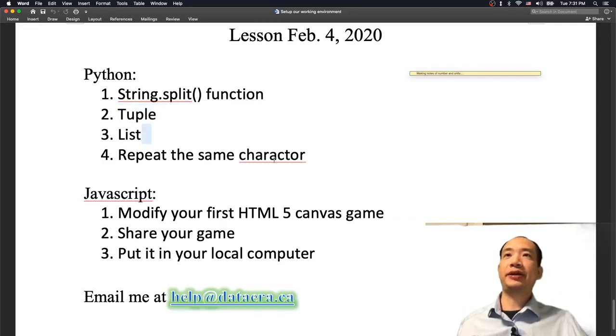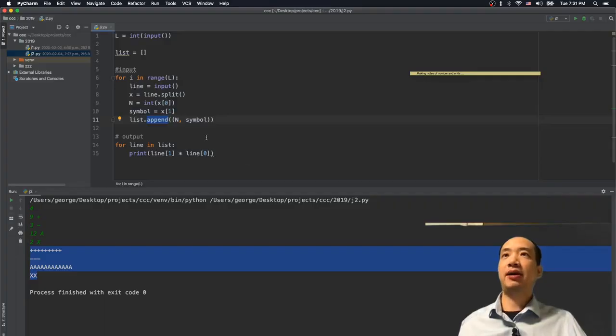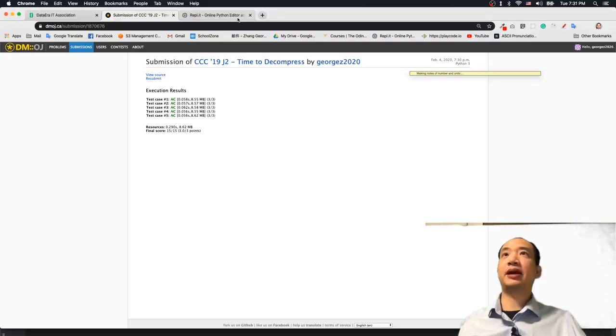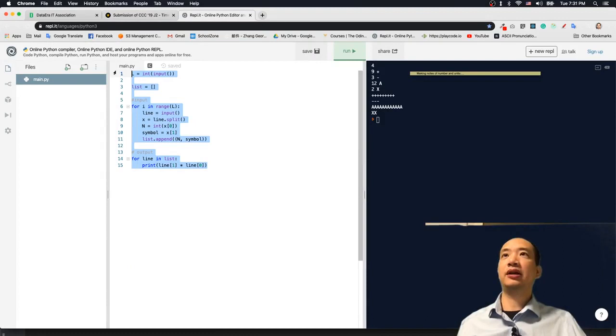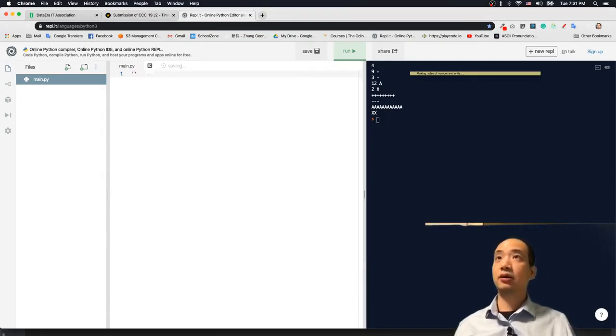And the fourth point is we want to repeat the same character. So how are we going to repeat the same character? So yeah, you go to do the multiply, like the first one multiply the second one, and we can try it on the website. Let's just do like A. You can multiply by 9, and let's just run.